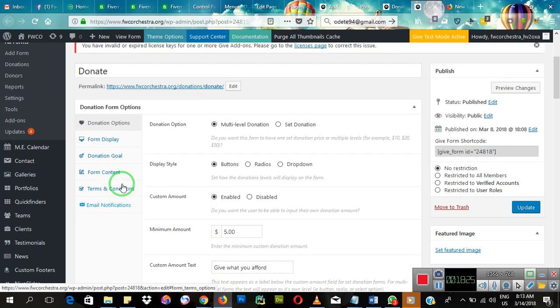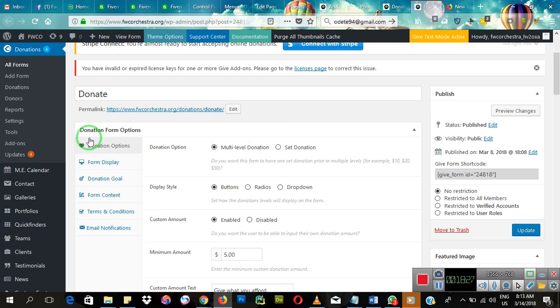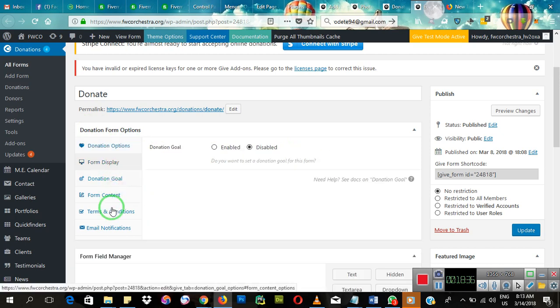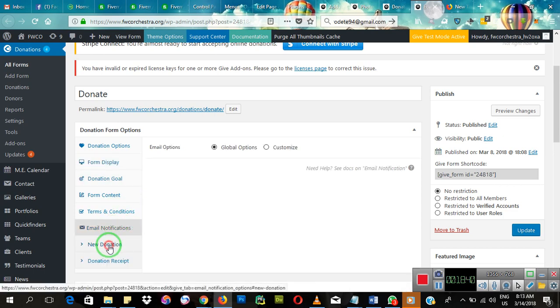And this is where to edit the donation plugin. When you click on the edit form, you can set the kind of settings you want: form display, donation goal, form content, terms and conditions, email notifications. You can set as many email notifications as possible, to them and to yourself.